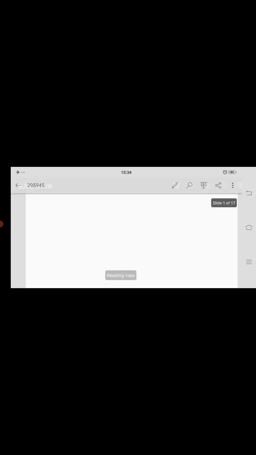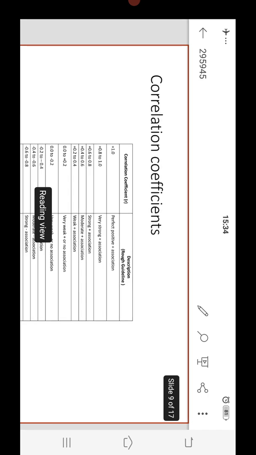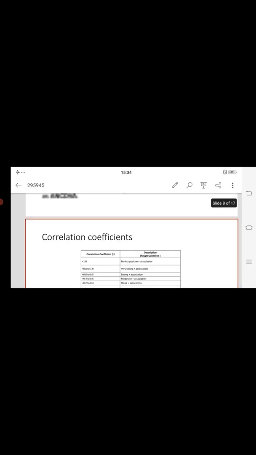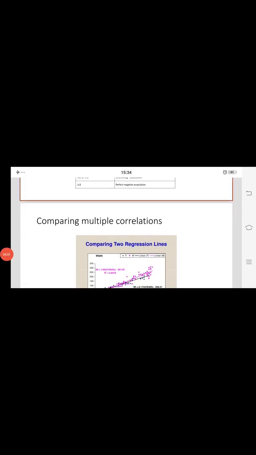Like that, we study +0.2 to 0.4, which we can say is a weak positive association. Then 0.0 to +0.2 is a very weak positive or no association. These are the coefficient relationships, how the coefficient relations should be. Now we can study comparing multiple correlations.